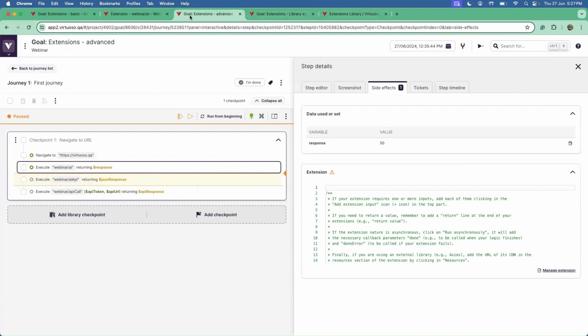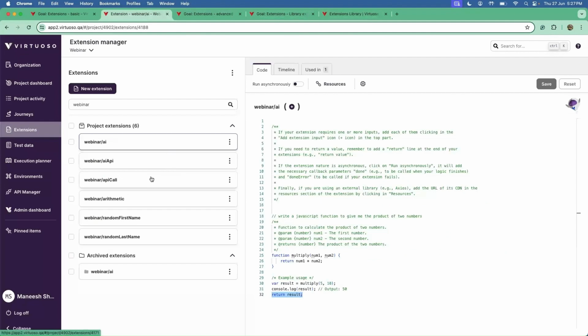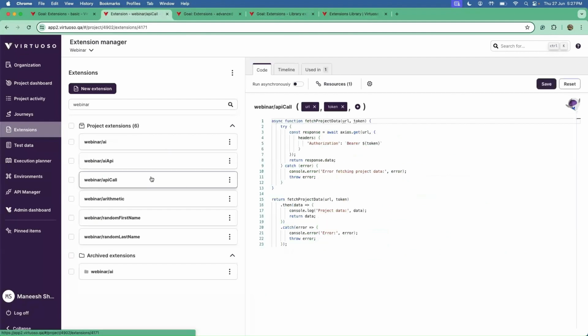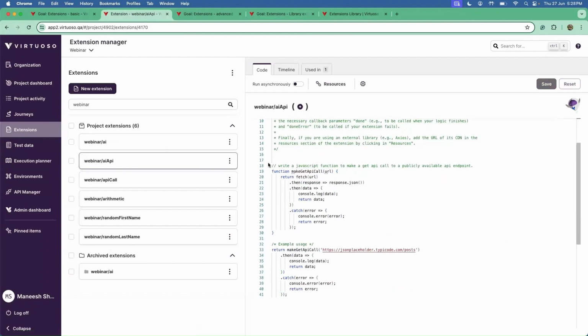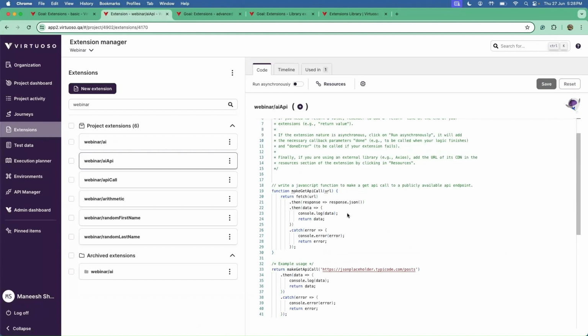Similarly, because we're talking about AI, there's another extension that I had created previously using an AI prompt to make a simple GET API call to a public URL. I wanted to show two applications of the generative AI component, not to show that it performs just very basic actions like sum or multiplication. I gave it a prompt saying to make a GET API call to this URL, and I will call this from the journey, and we'll see the response.